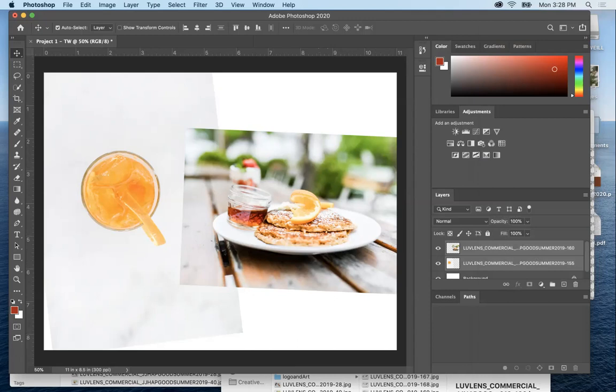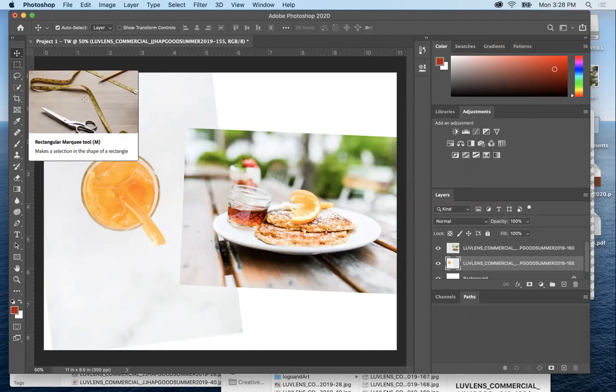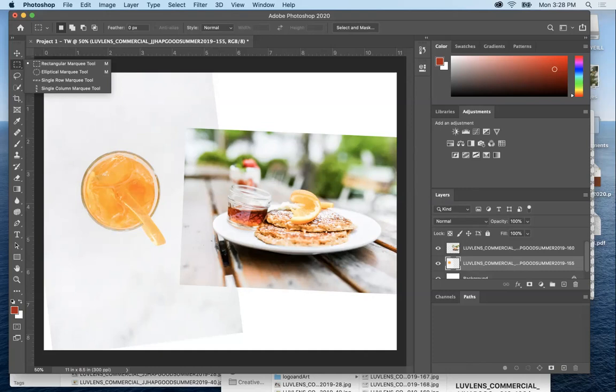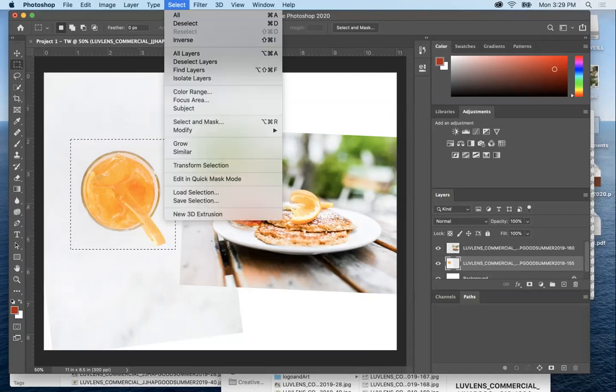Now that these are pixels, we can do all sorts of things with them. In this case, I simply want to select an area and delete the artwork or the image that's around it because I don't want it anymore. So I'm going to click and drag and let go a box, a rectangular marquee box. This makes a selection in the shape of a rectangle. Now what we want to do is select the inverse of this. The easiest way to do that is to go up to your top nav bar and select the inverse.